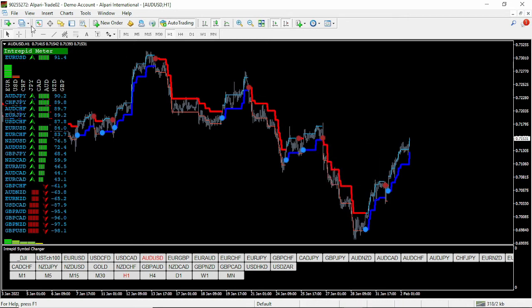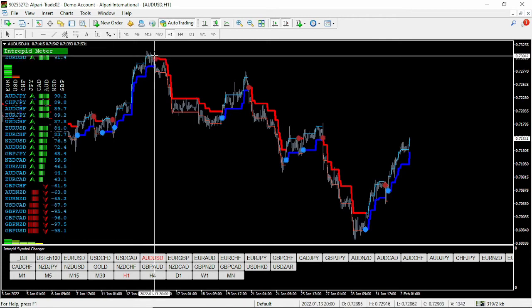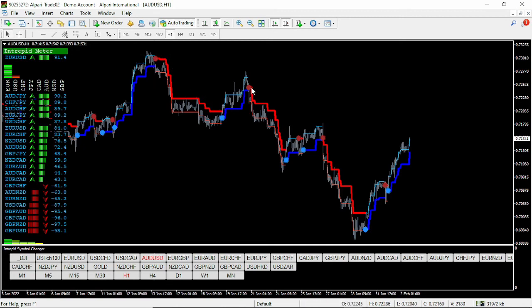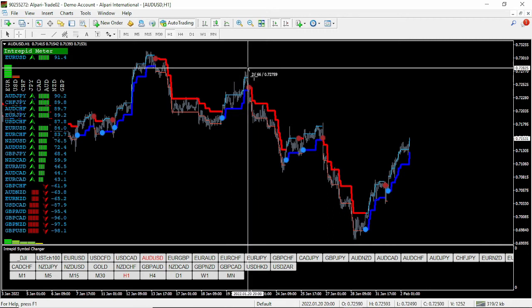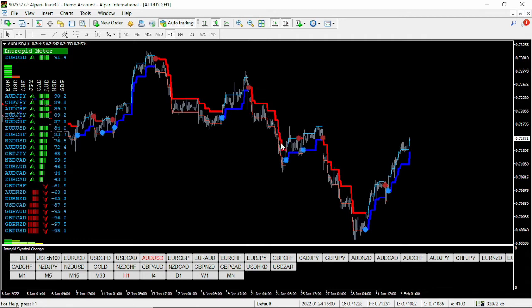Okay, so if we had a sell order here, you can see that we would have made nearly about 990 pips, right? If we also had a sell order here, we would have made about 1,000 pips or so. All right, so that's how it works for the Intrepid indicator system.